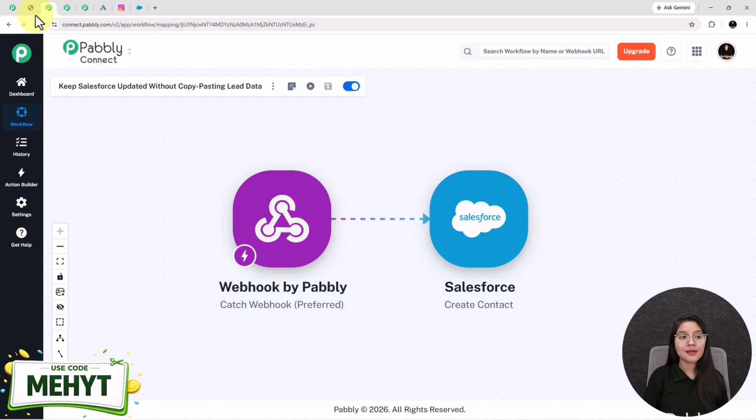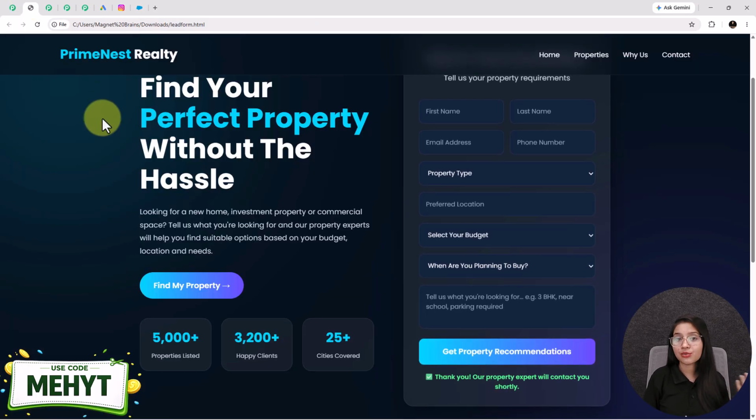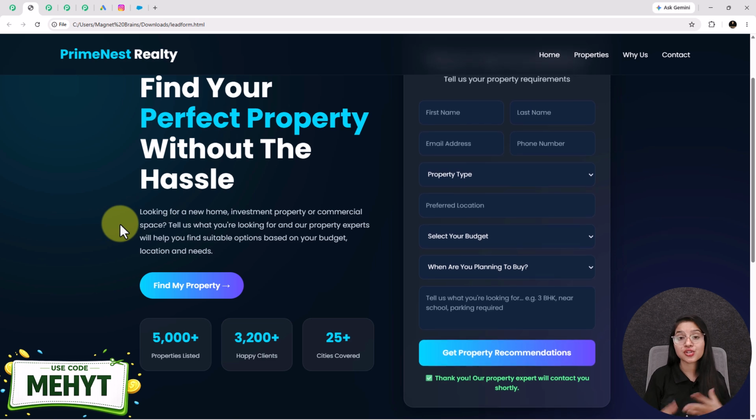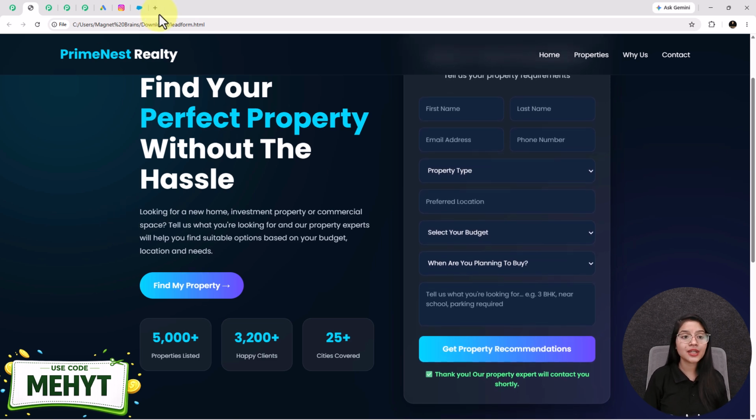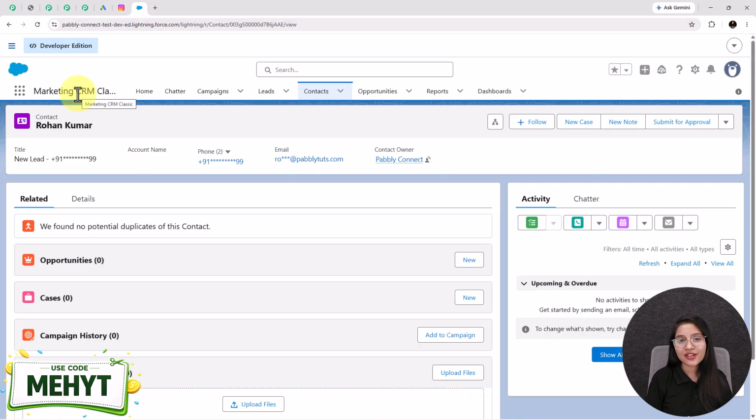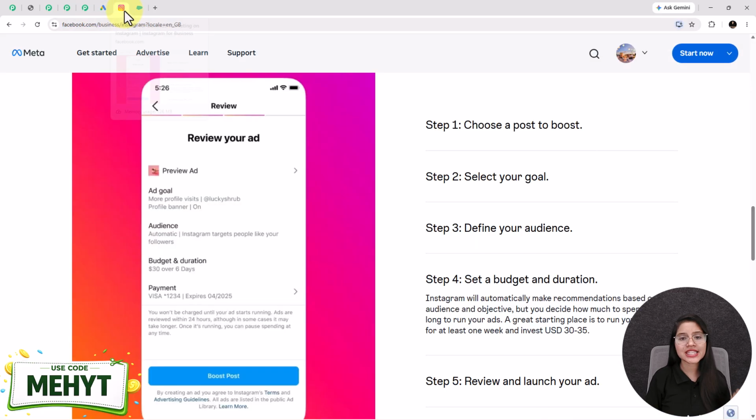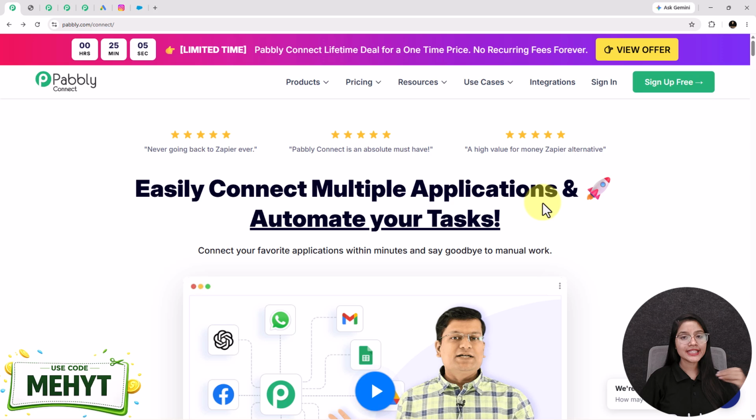So that's exactly what we are building in today's tutorial. Whenever a new lead comes through your website or lead generation form, the information automatically reaches Salesforce and creates a new contact. And I'll also show you how the same idea can work for different lead sources like Google Ads and Instagram lead ads using Pabbly Connect. Pabbly Connect is an all-in-one no-code automation platform that helps you automate and integrate all of your favorite applications.